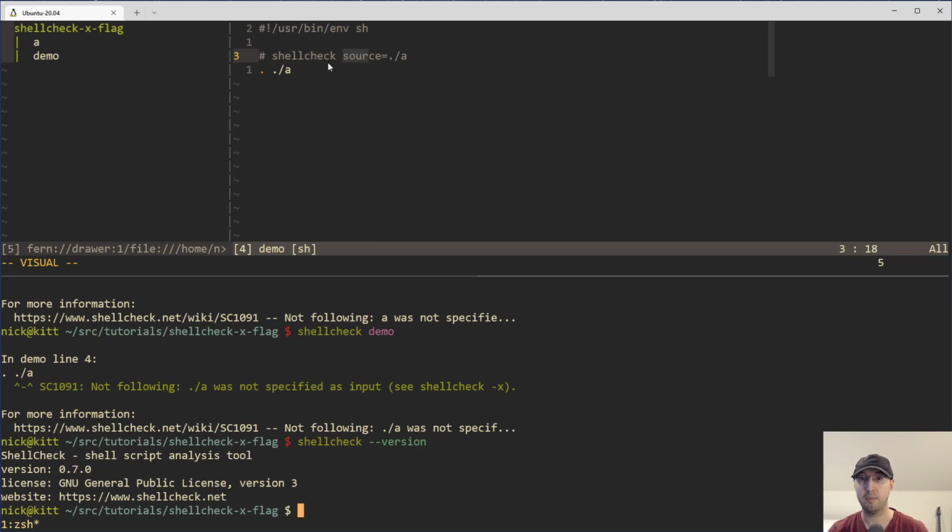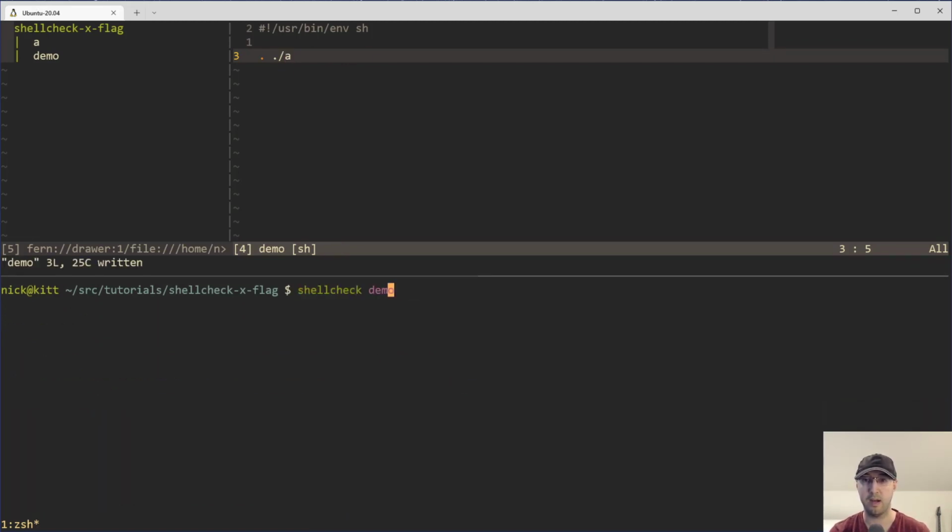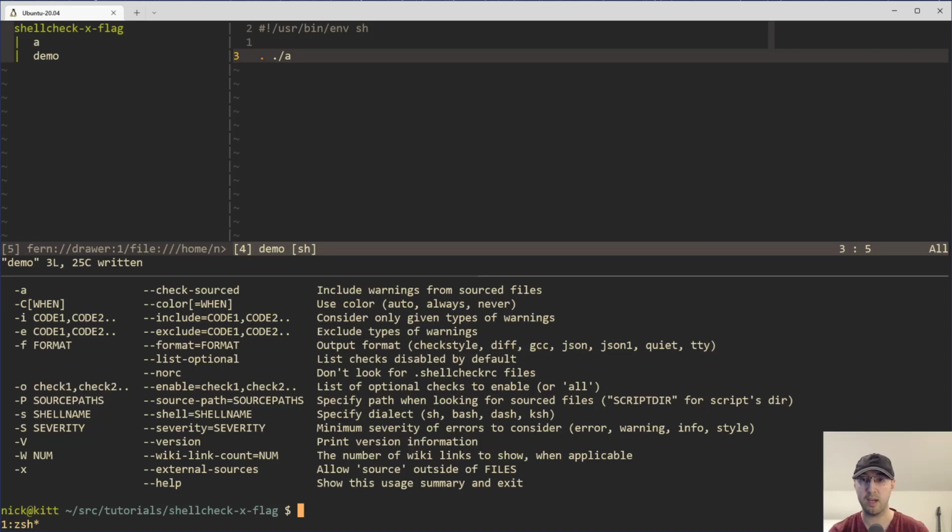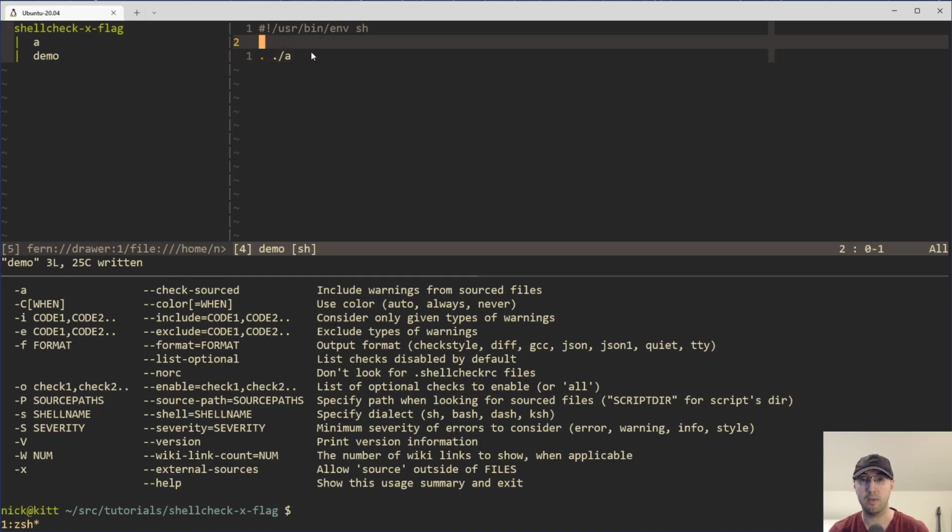But there is a completely other way to handle this as well. So let's not annotate it at all. And we can just rerun ShellCheck here on this file, but we are going to use the -x flag. If we take a look here at the help menu for ShellCheck, it allows us to follow external sources. So we don't need to annotate this to say, hey, here is the path to the file. Or we also don't need to potentially ignore it like we did before. So this is actually really nice.